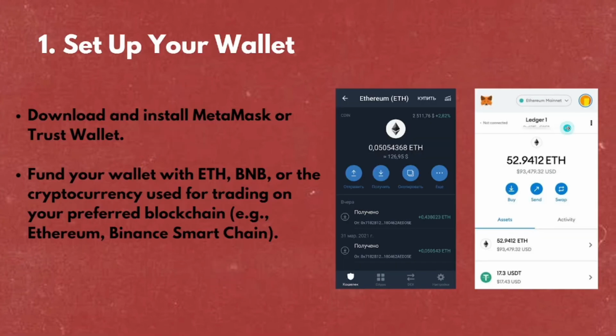So here's step number one, which is to set up your wallet. Download and install MetaMask or Trust Wallet, and then fund your wallet with ETH or BNB, or the cryptocurrency used for trading on your preferred blockchain, like for example Ethereum or Binance Smart Chain. It looks something like this. It must have a balance like this.